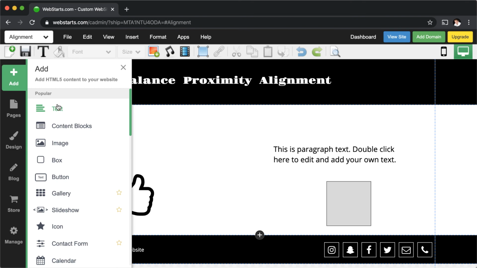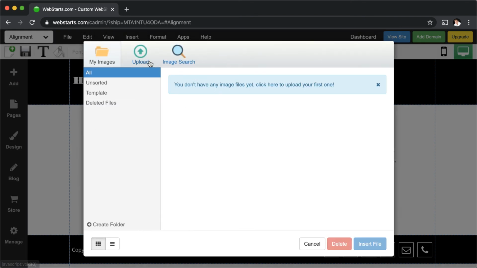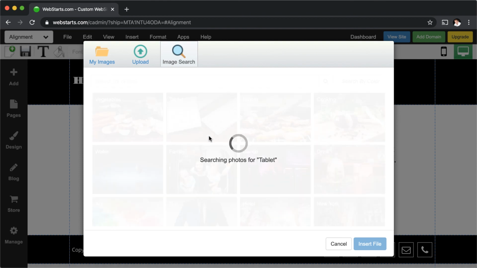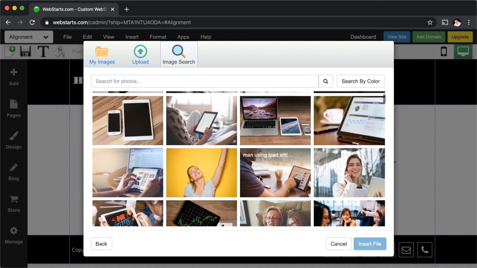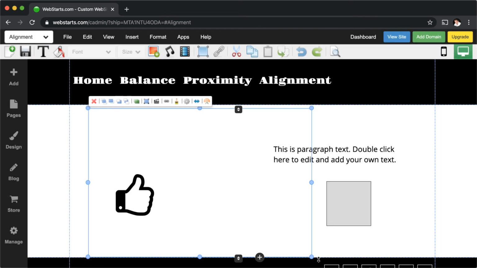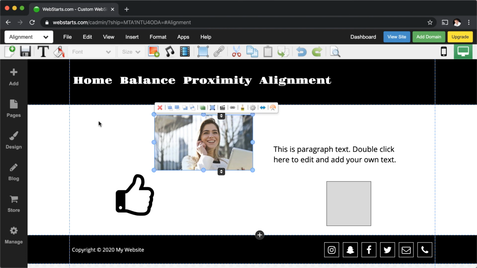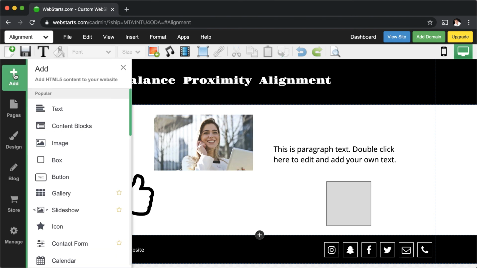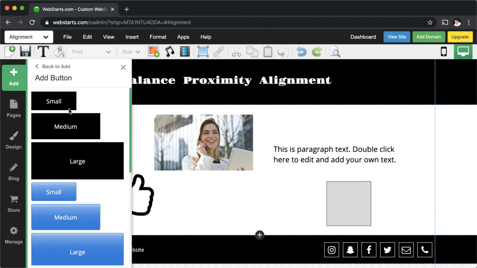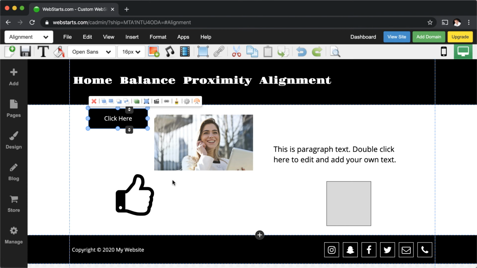And I'm also going to add an image to my page. So I click add image. I'm going to use the image search, and then I'm just going to choose an image from a category. I'm going to use this photo of this lady here and resize that so we have some room to work. And I'm going to show you how I can align these elements to create something that looks visually appealing. Let's go ahead and put a button in the mix there too, and we'll link that to the last lesson on proximity.